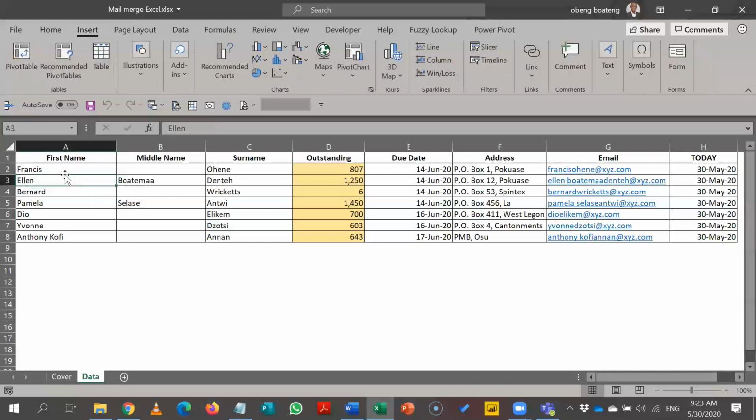Now, if you are using a database in Excel, the first thing you need to do is make sure that your header starts in row 1. The mail merge is designed to pick the data with this layout or architecture. So please, let your headers start from A1, and then your content follows.